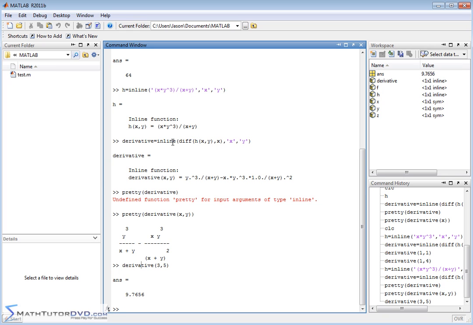This is the kind of thing you'll be doing constantly when you're really calculating things with MATLAB and programs. So make sure you understand how to do this, and practice it yourself.